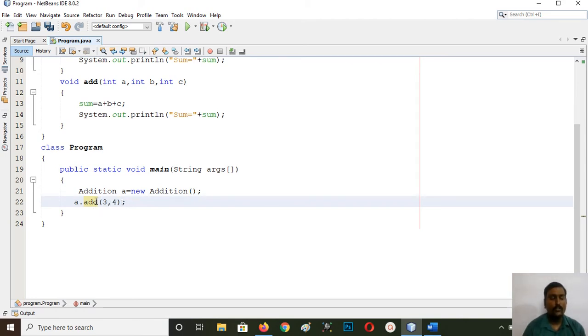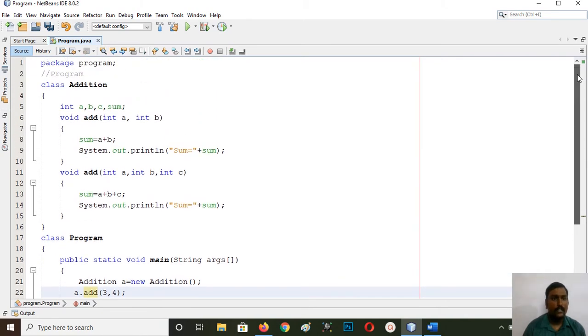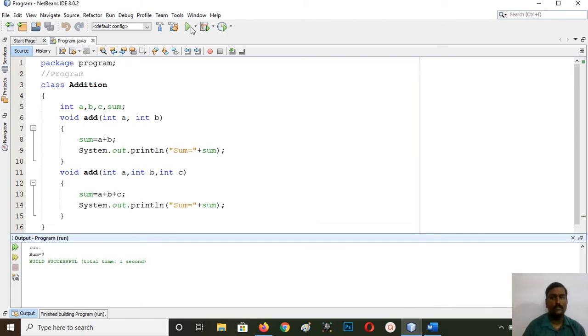So what the compiler will do is check for a function definition of add which will receive two integer values as arguments. In this class addition there are two functions named add. So next it will check which function is receiving two integers as the argument. The first function is receiving two integers as arguments, so the 3 and 4 will be passed to this function. So a will get the value 3 and b will get the value 4. So 3 plus 4 is equal to 7 will be printed. Let's see the output of this program. See, sum equal to 7.